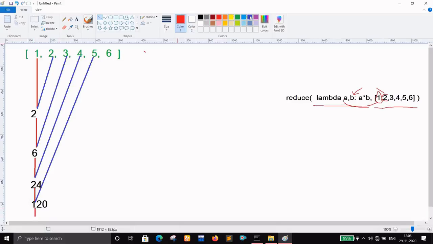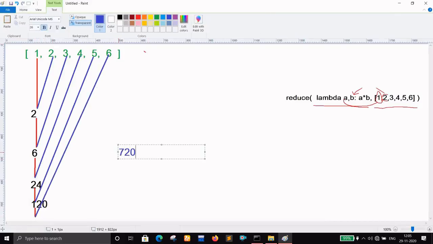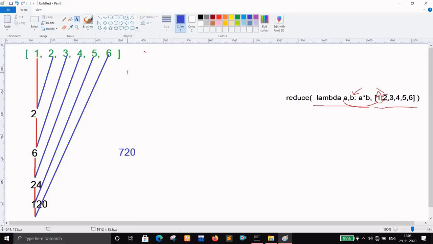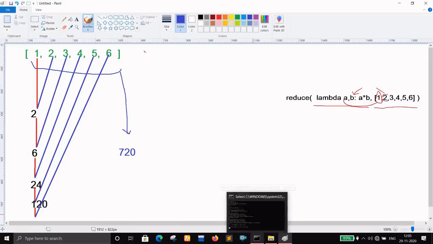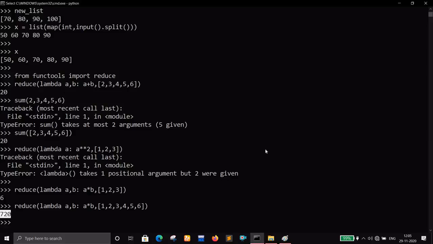And now what is our new B? Our new B is 6. So I take this one. And 6 multiplied by 120, the final answer is 720, right? So our final answer is 720. Okay, and that's how our reduce function gives us a single value. It takes all these different values 1 2 3 4 5 6 and it gives us a single value which is 720. That is the main functionality of the reduce function. So that was our reduce function.